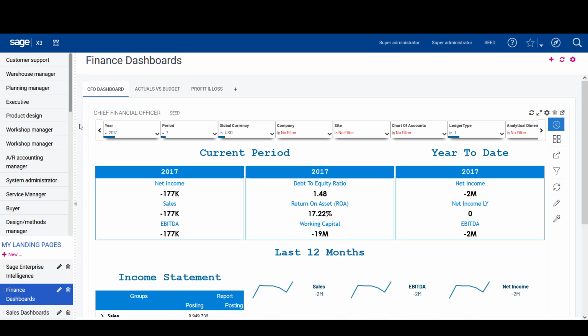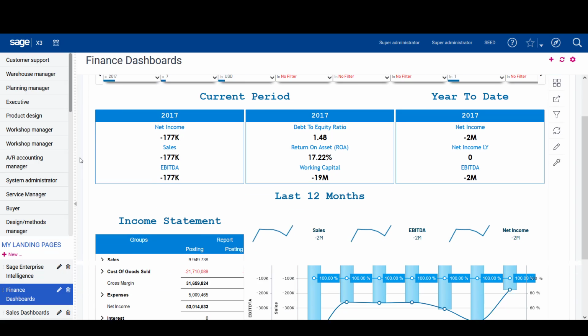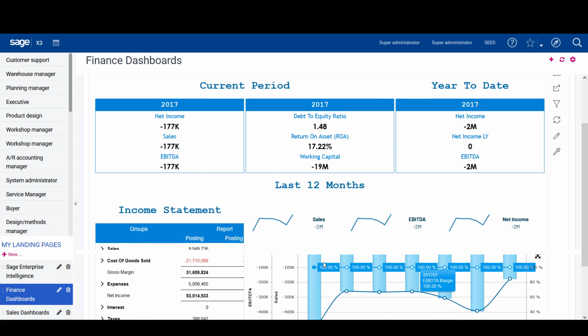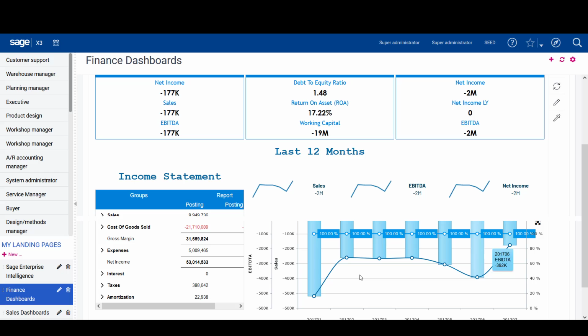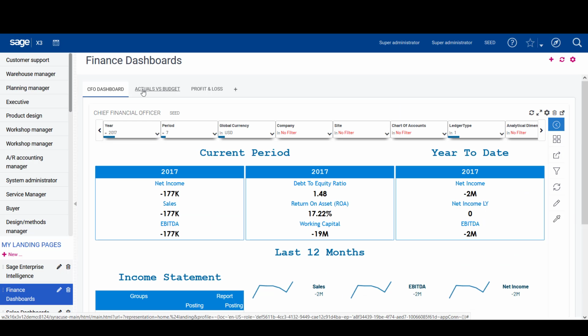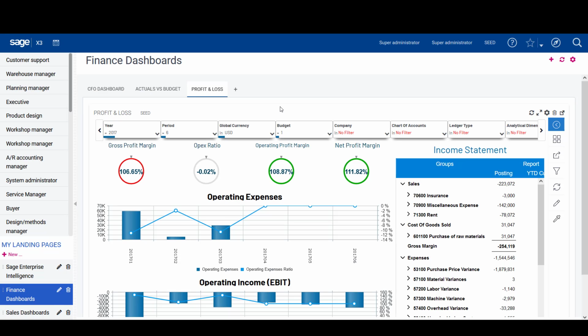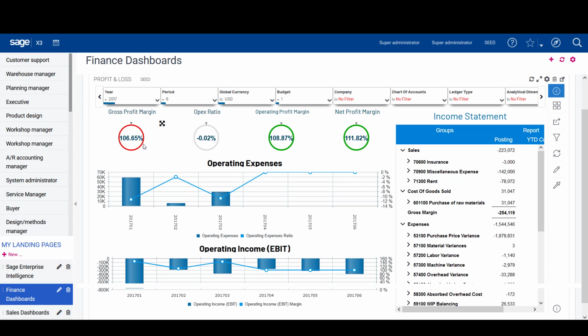Here, for example, we have some native SEI dashboards embedded within the Sage X3 screen, the CFO dashboard, which comes with various KPIs, visualizations, and reports all presented within the same page to give us a complete overview of the financial situation. We can create multiple tabs here on the top as well to include various dashboards. For example, here we have a profit and loss dashboard providing us the various KPIs on the gross profit margin, the OPEX ratio, net profit margin, also with an embedded view of the income statement report.